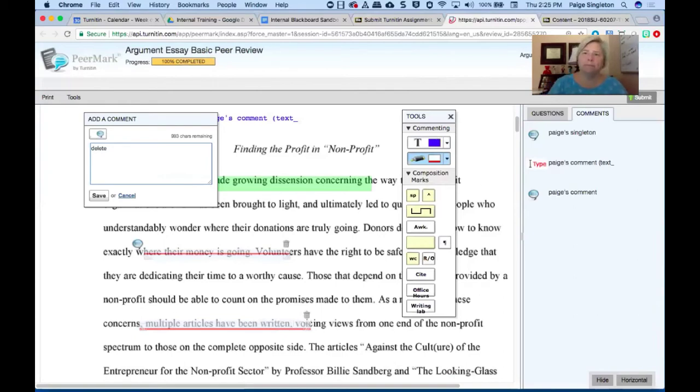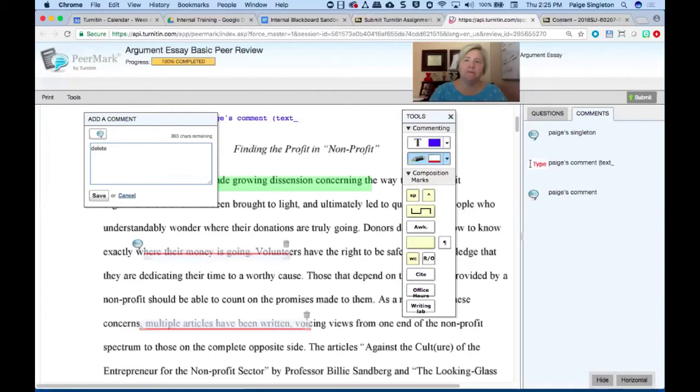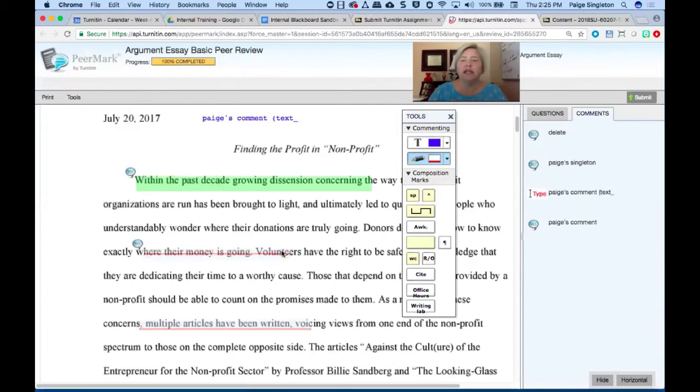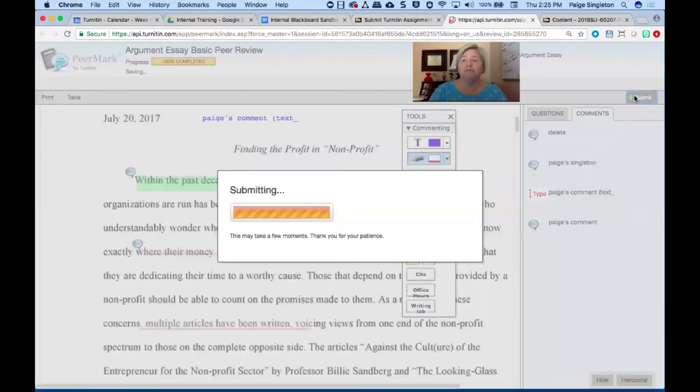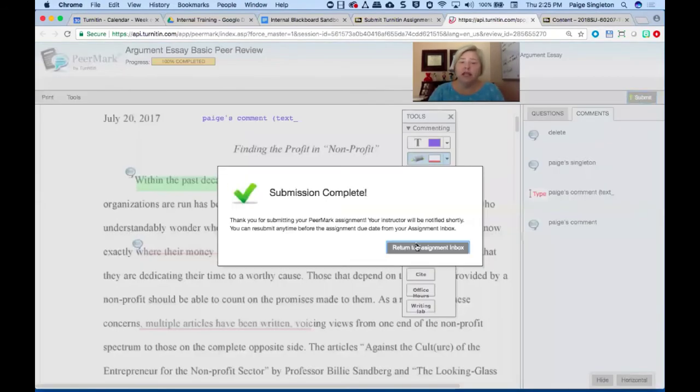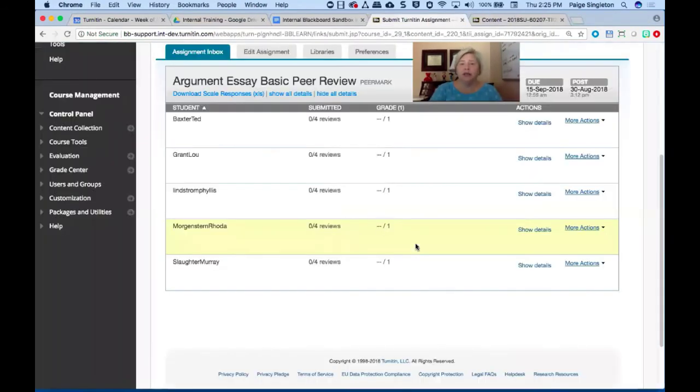Does it automatically save as they go? It automatically saves as they go, except for the commenting. So in order to save the comment, they need to click save. Any other questions? When the students have finished, it is extremely important that they hit the submit button. So they need to submit it, and then they can return to the assignment inbox.